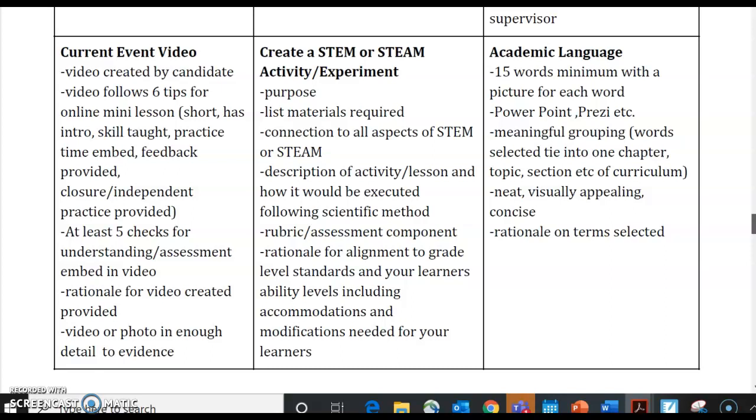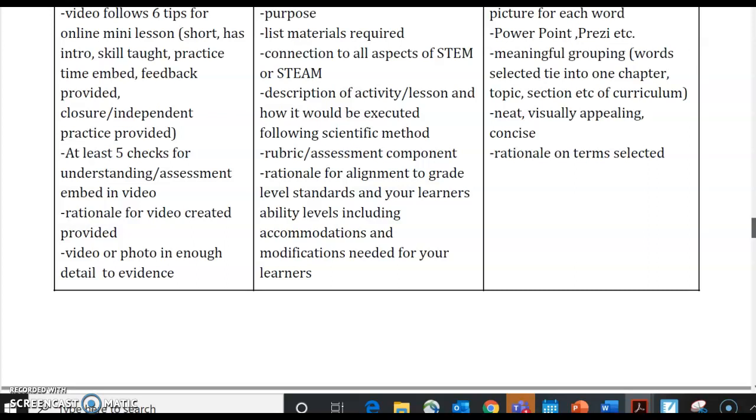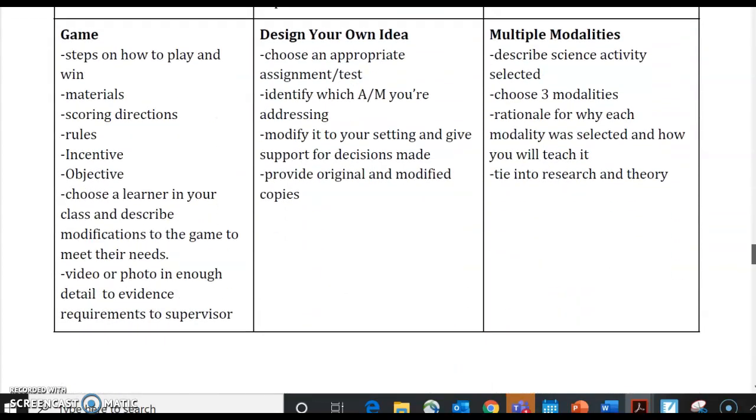The next option is academic language. You would need 15 words minimum with a picture for each word, and this would be formatted in a PowerPoint or a Prezi or some format like that. You need to have meaningful grouping, so your words selected tie into one chapter, topic, or section of curriculum. It should be neat and visually appealing and concise, and there should be a rationale on the terms you selected.